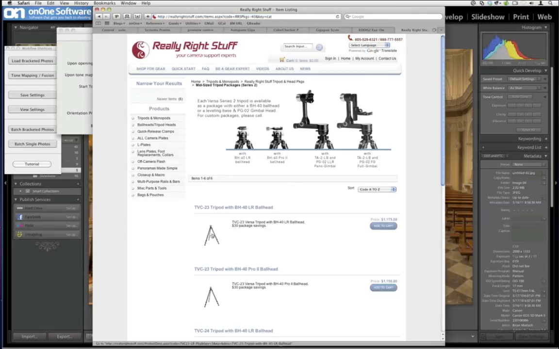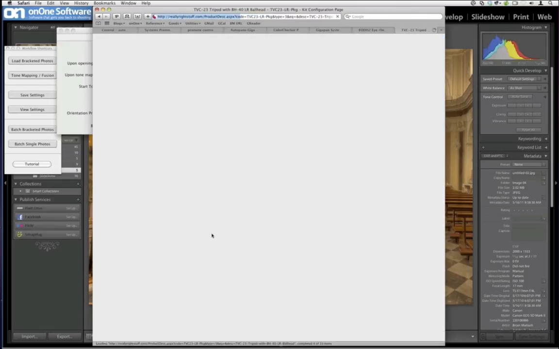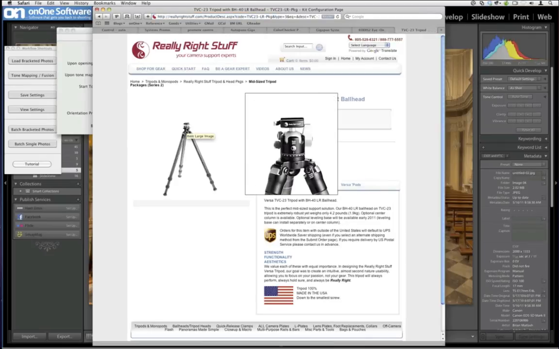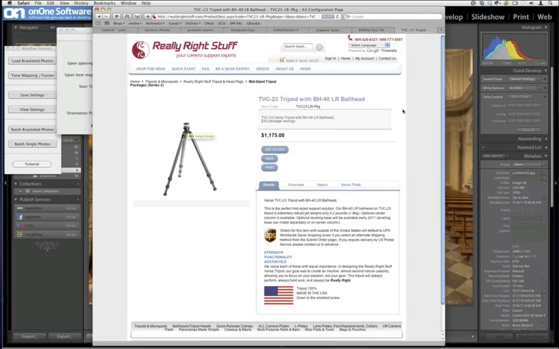This is the exact system I have. These are the legs and the head that I have. It is a beautiful thing. It's not cheap, but it's worth every single penny.